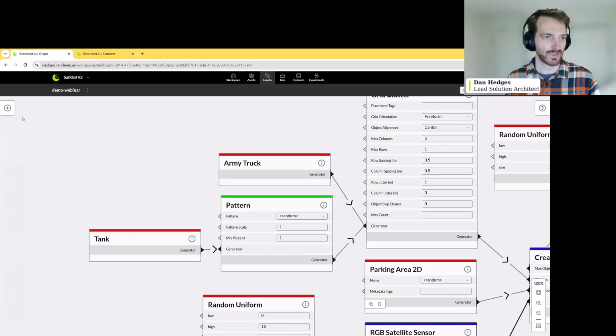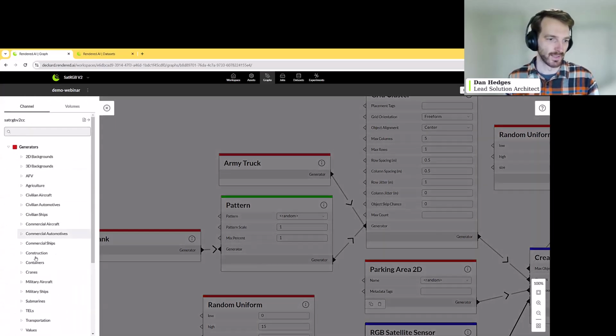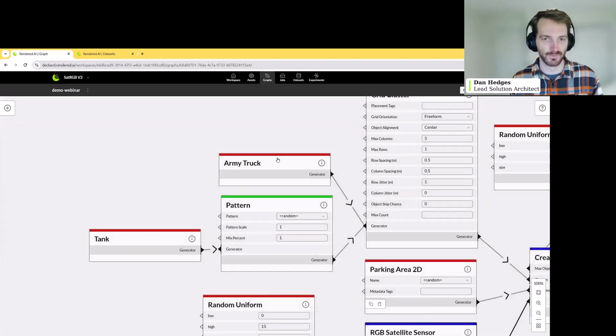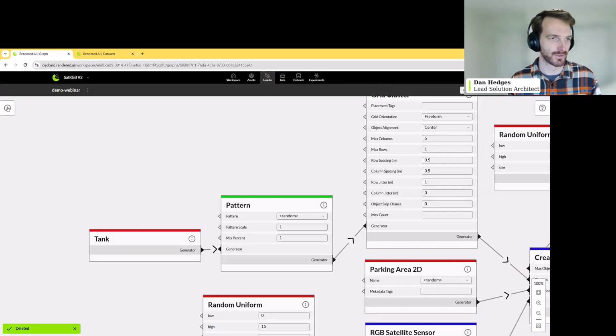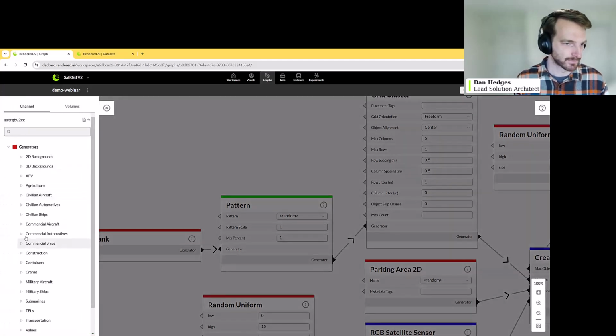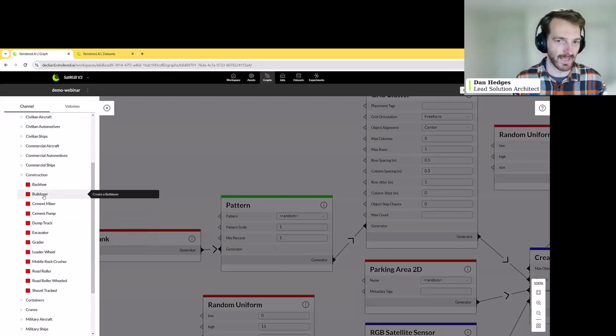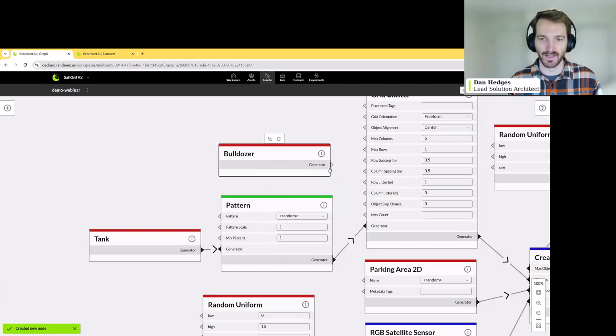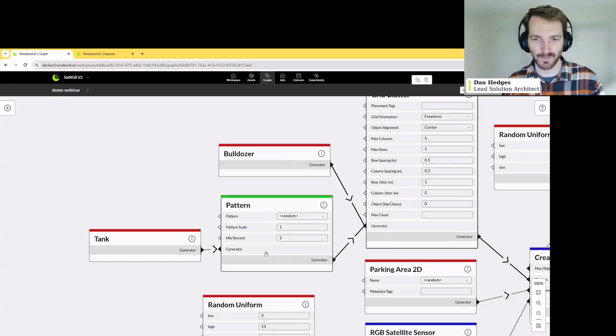Similarly, we can change out the objects that we're interested in. So we have an object library deployed to this channel that we can easily swap out objects. So if, for instance, we're not interested in army trucks, we're more interested in construction vehicles, we can look at some construction vehicles. Say we want to add in a bulldozer. Now that will add in this bulldozer as potentially a distractor object. So if we're looking for tanks, we want to be able to add in objects that might be confused for a tank, and so a bulldozer could be a good distractor object there.